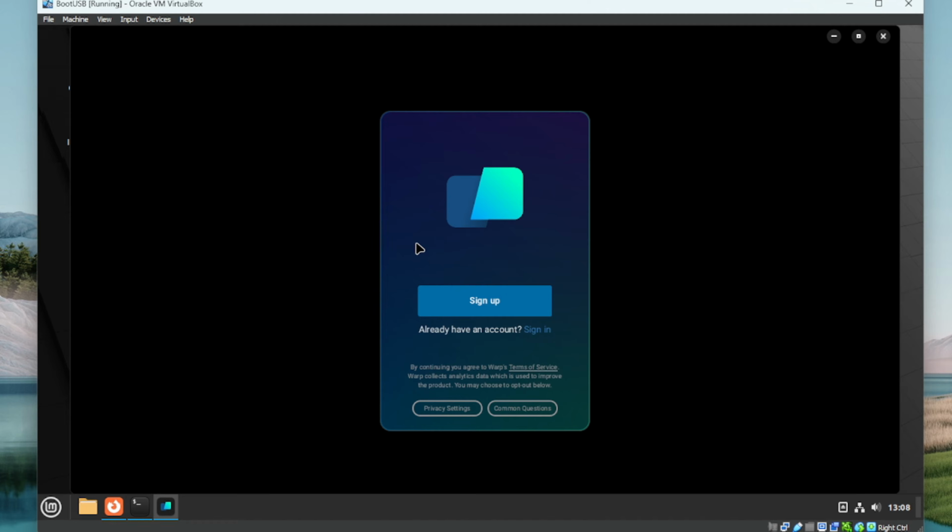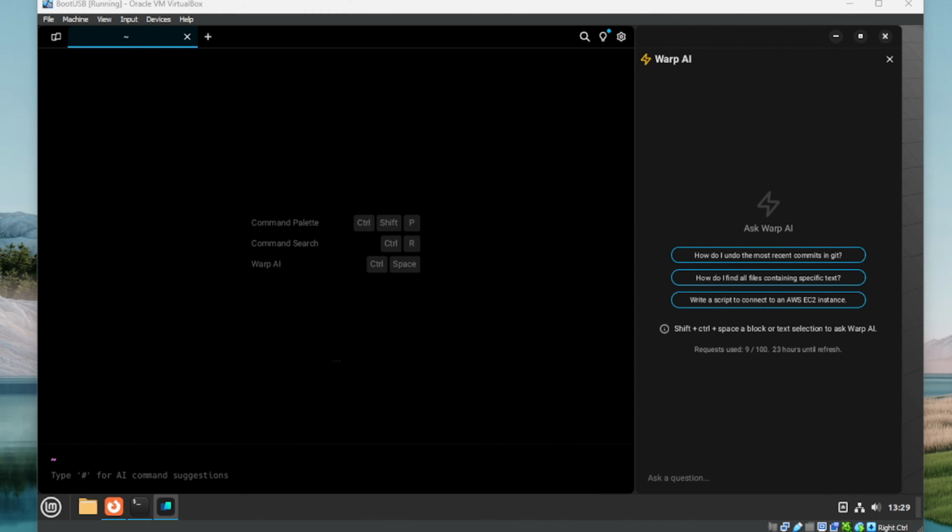Alright guys, I don't have an account yet, so I'm going to sign up here and we'll be right back. Alright guys, that was not too bad. We just created a quick account. You can even link to your Google account. Then you'll get an email, you click it, and it'll launch the Warp terminal, and you'll be logged in.